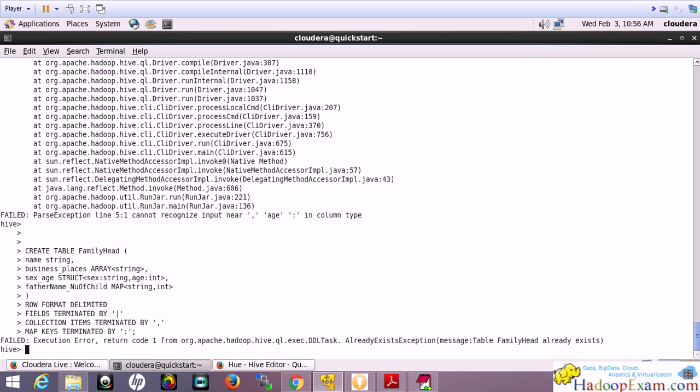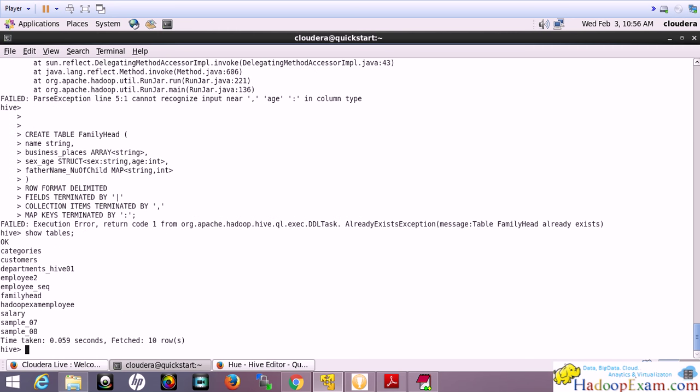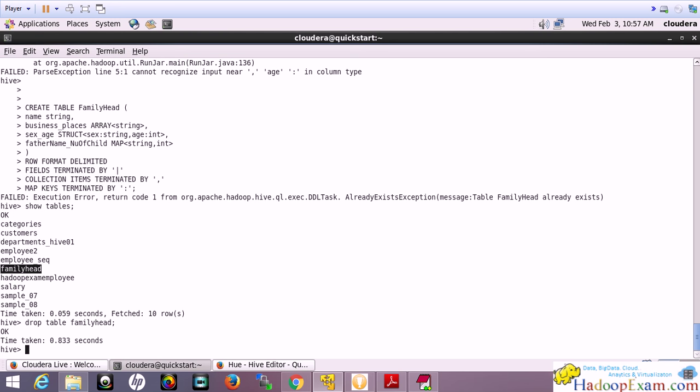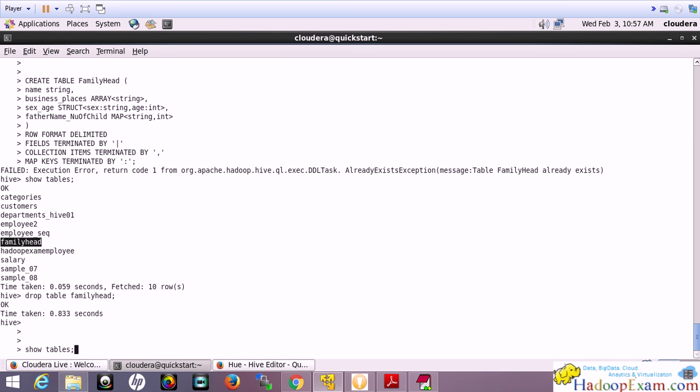It says family head already exists, and we have checked, it was not there. So something has already been created or what? I don't see this table. Oh, this table here already exists. We missed this actually. So first drop this table, and it's very simple, nothing special. So we'll learn many things. That's the reason hands-on is required actually.